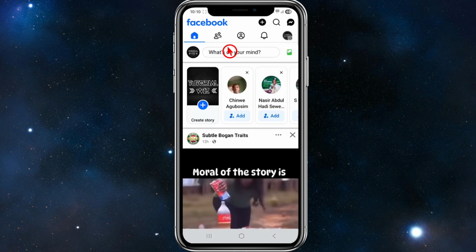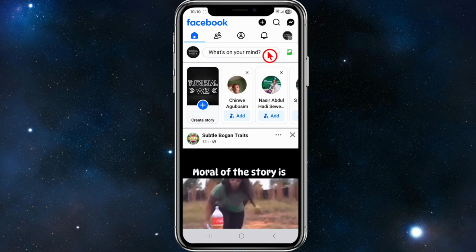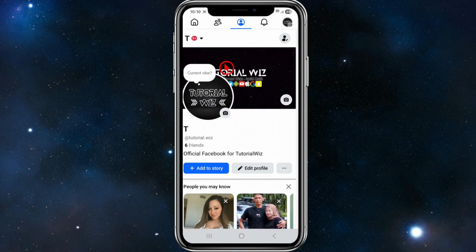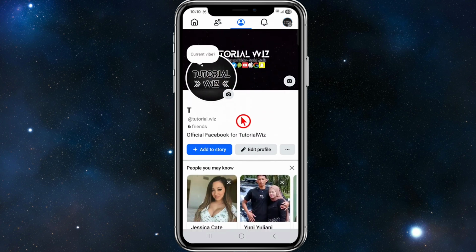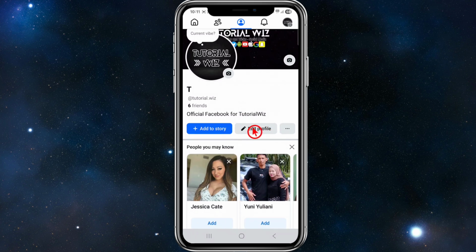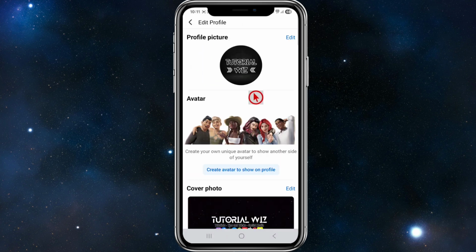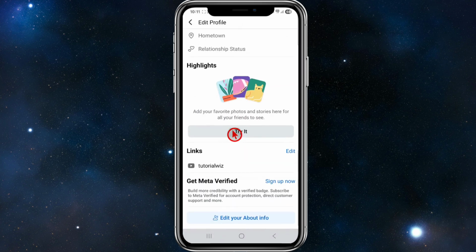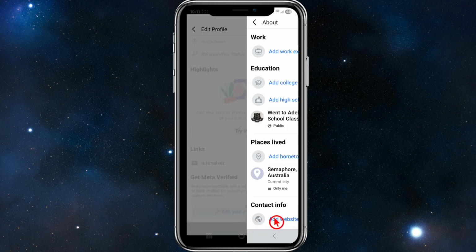Okay, so what we need to do is open up Facebook, then click onto our user profile, click into our profile. So we're on our page here. Now scroll down and click into edit profile. Now, from here, scroll all the way to the bottom of the page and we need to click on the button that says edit your about info.